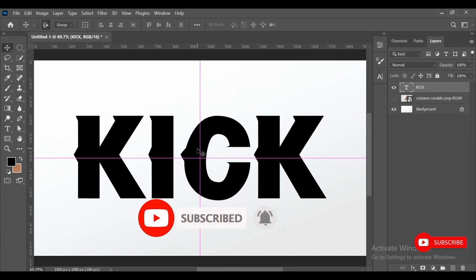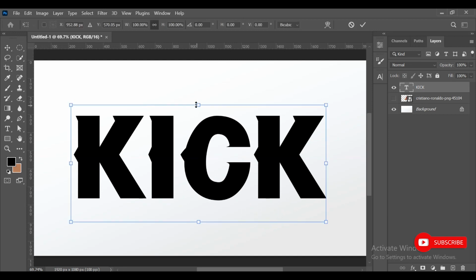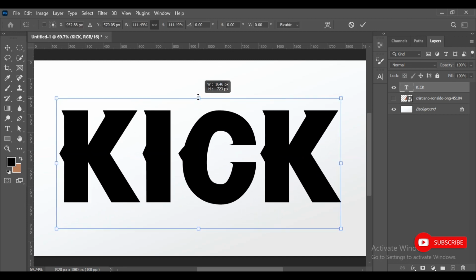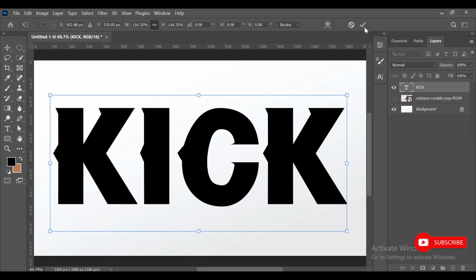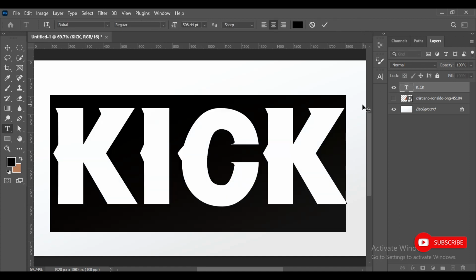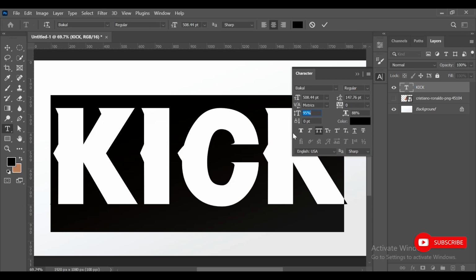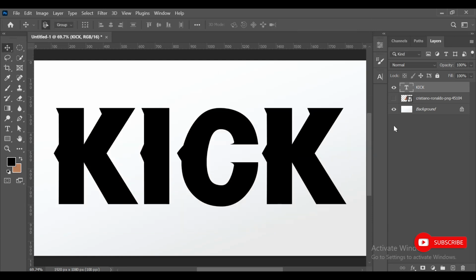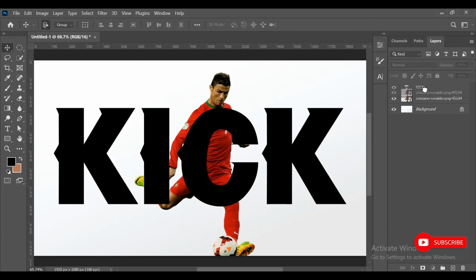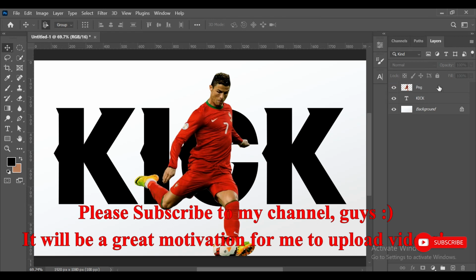Okay guys, back to the tutorial. Do the following adjustments as you needed and make the text a bit larger. Next, take the image you need, remove the background of it. I have taken the picture of Ronaldo. Place the image layer above the text layer.